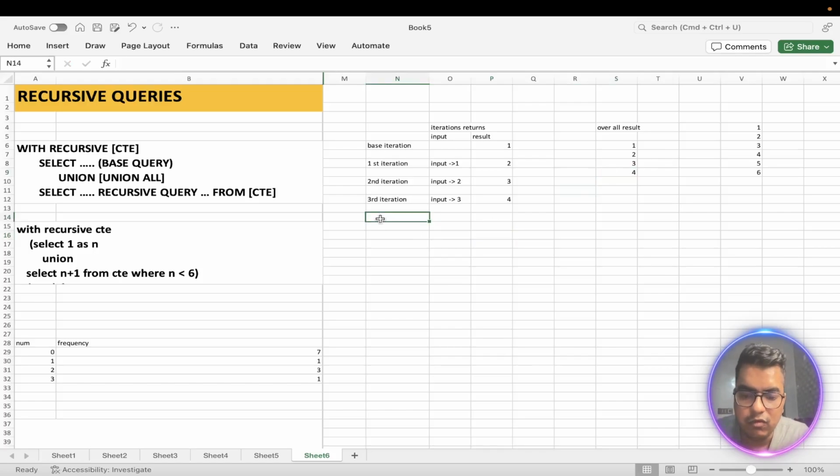Now we go to the fourth iteration. What is the input for this? Input is 4. Now what will it return? It will return 5, because n plus 1 is what it is returning. Then we are going to check the condition. 4 is less than 6, which is absolutely correct. So it will print 5.